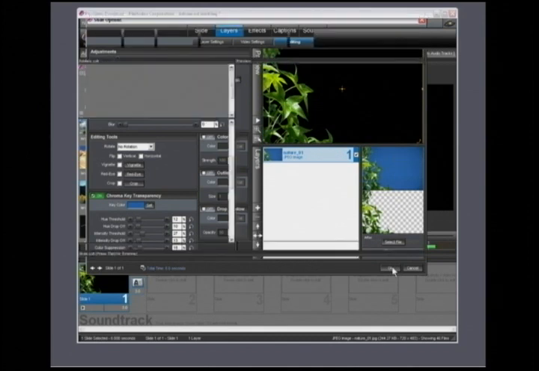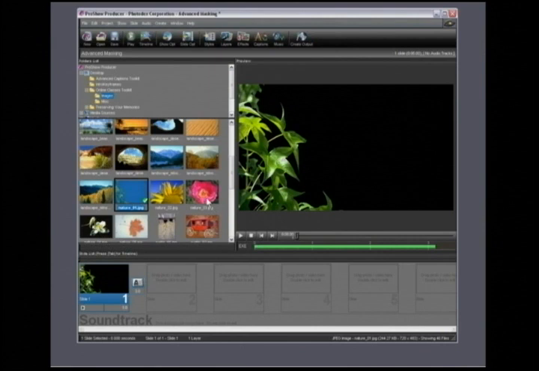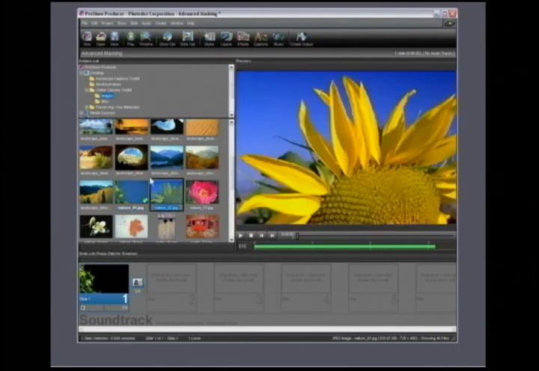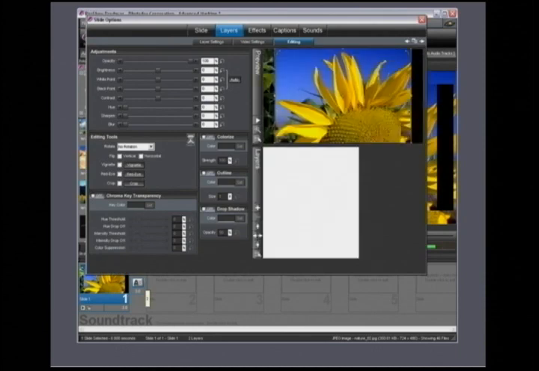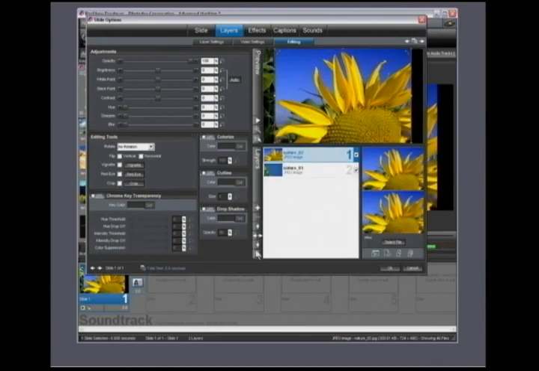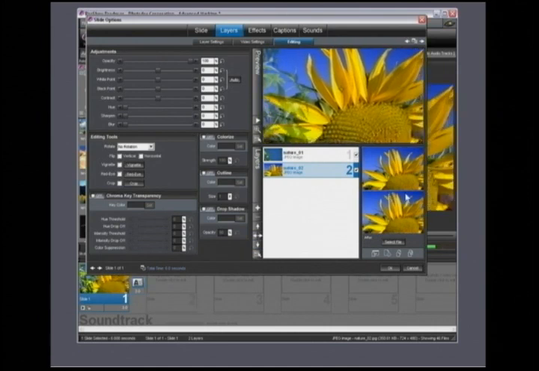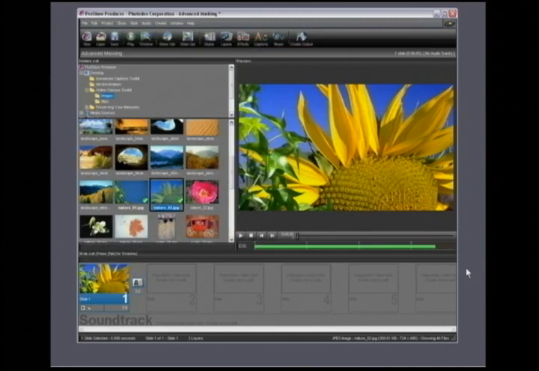So now to see the real effect of what we've done here, we can take another image, maybe this sunflower image, and we can drag and drop it into our slide. Now we want to open up our slide options and make sure that this sunflower image is the bottom layer, and zoom in a little bit. And now take a look at what we've done.